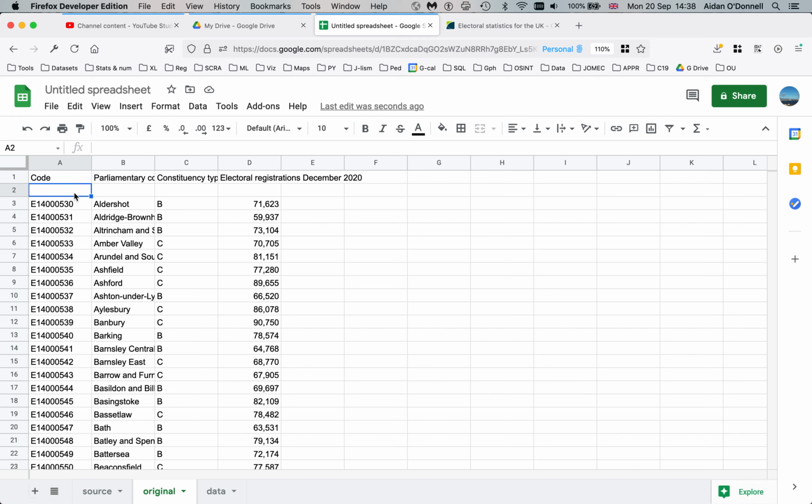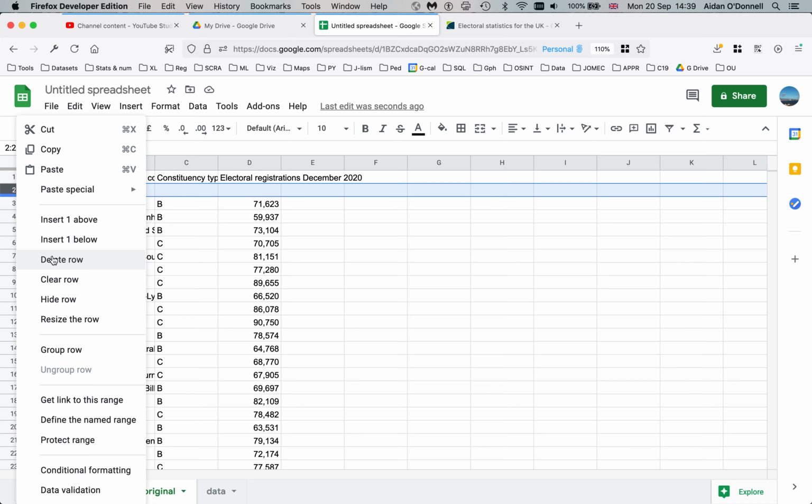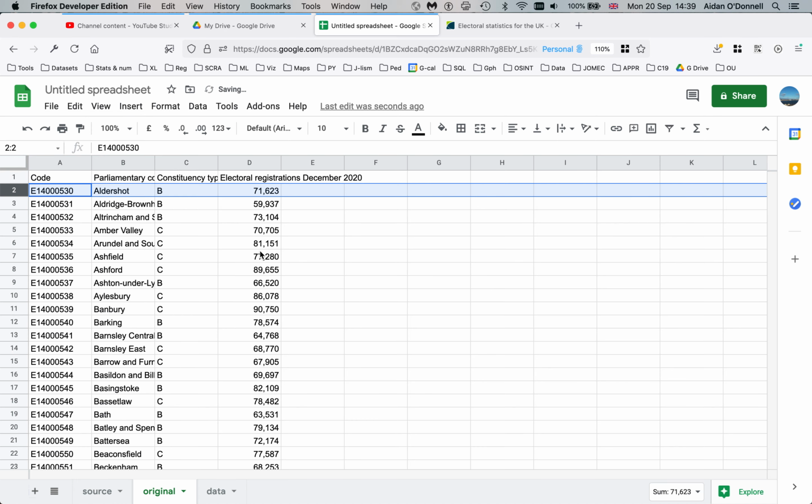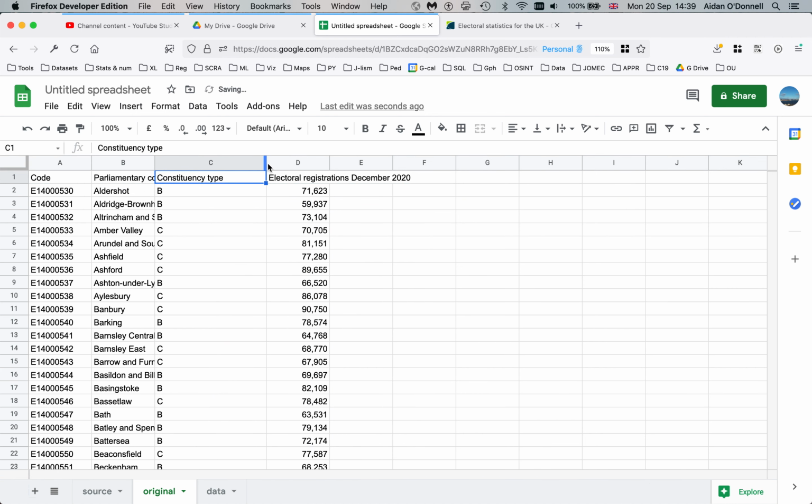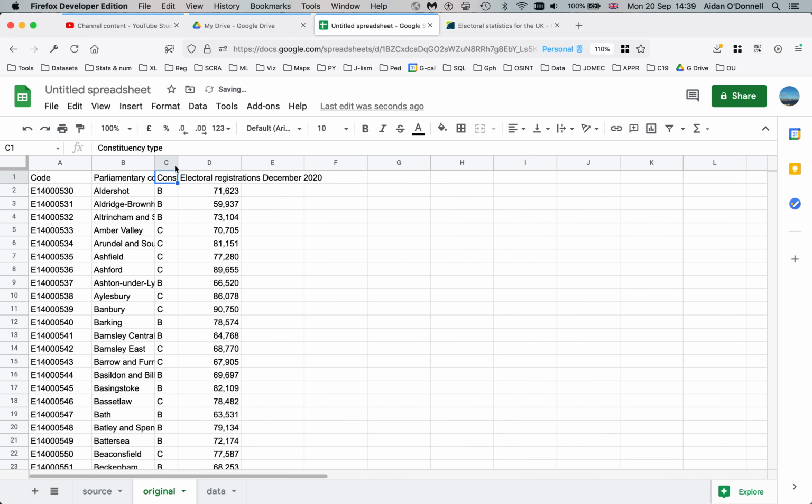Because it's still a little bit messy. Well, this empty line shouldn't be here, so we're going to select it, right click and delete the row. Then you'll find that you typically need to resize these columns, which you can do depending on the column names or perhaps what's in the columns.